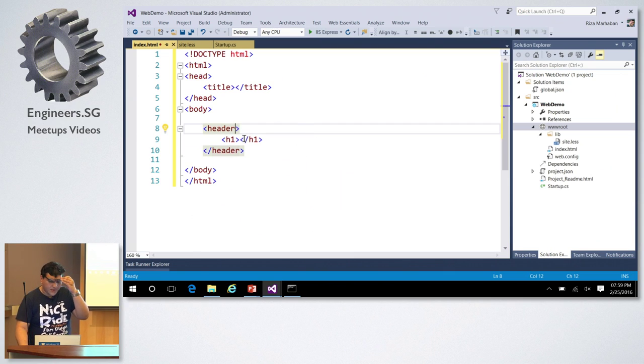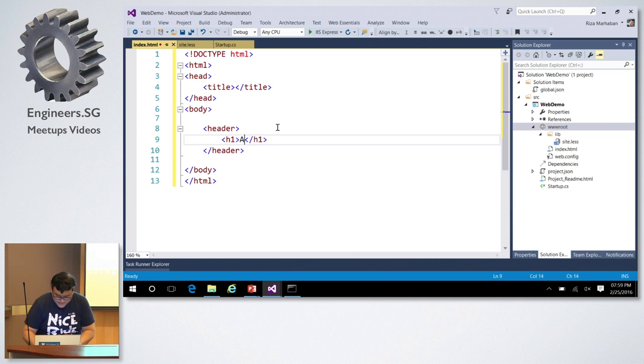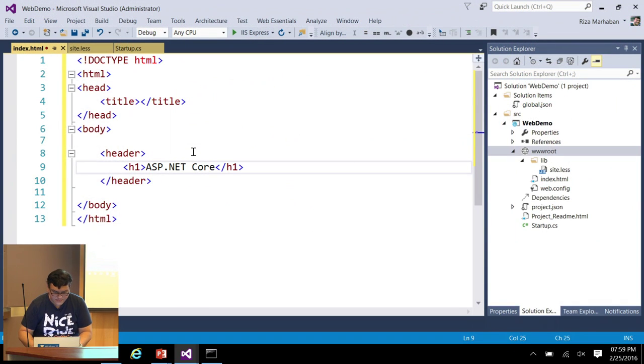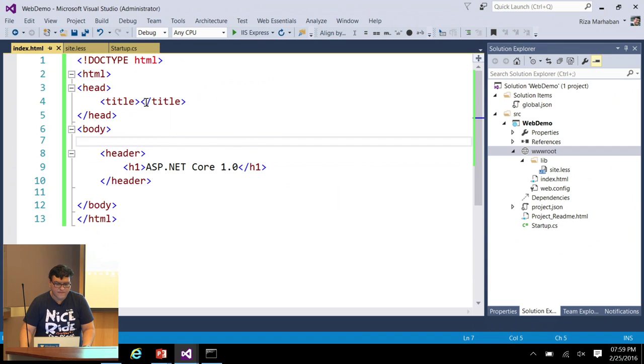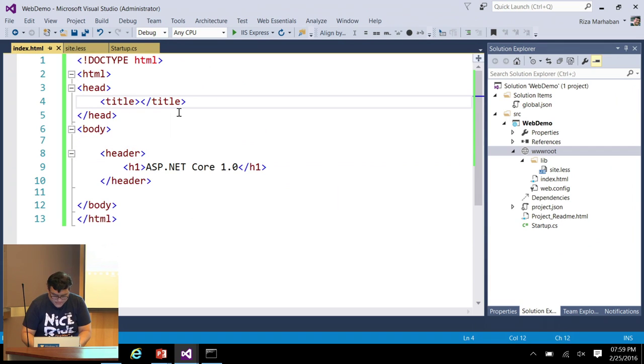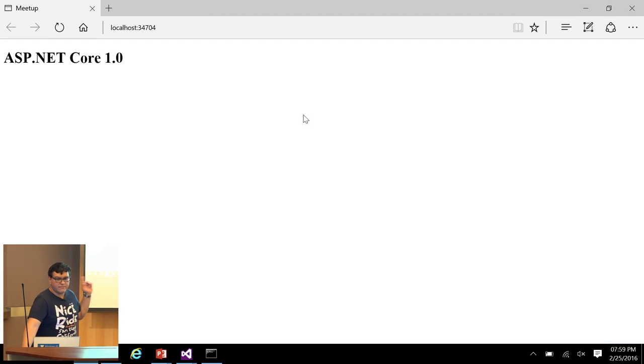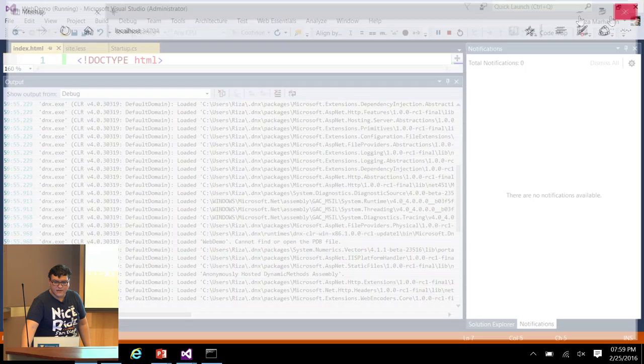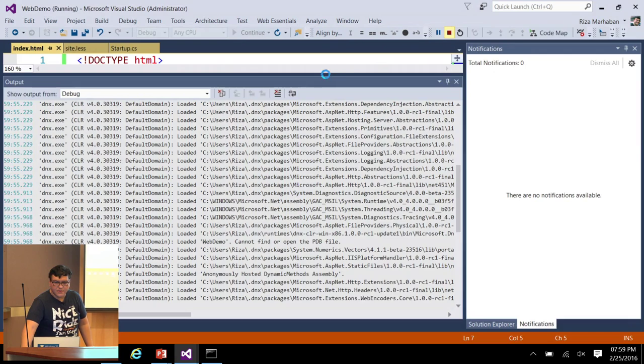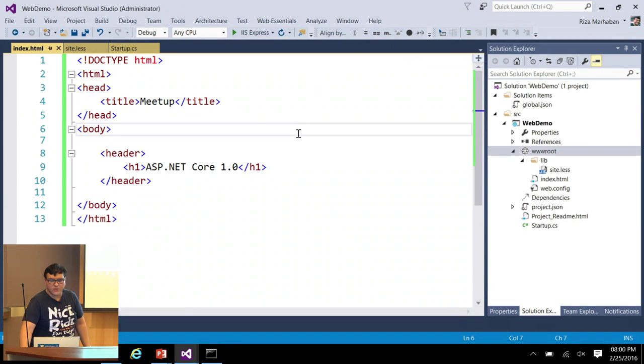So I'm just putting something here. So now, if I run this, I should be able to see this. Okay? Very simple. So I'm not going to talk about MVC here. I'm just going to talk about the ASP.NET Core web tooling.